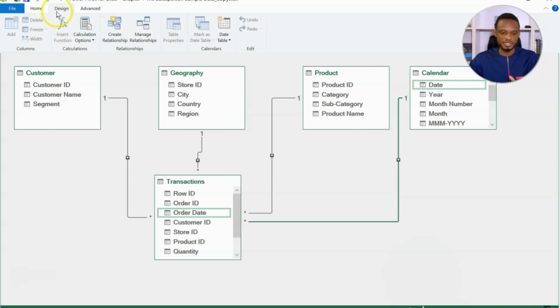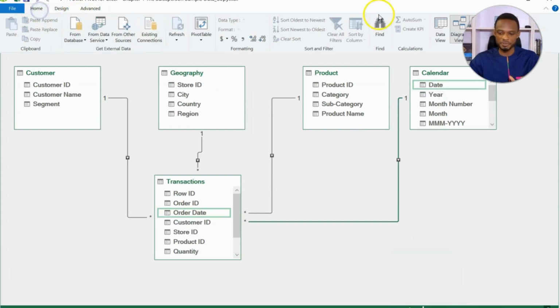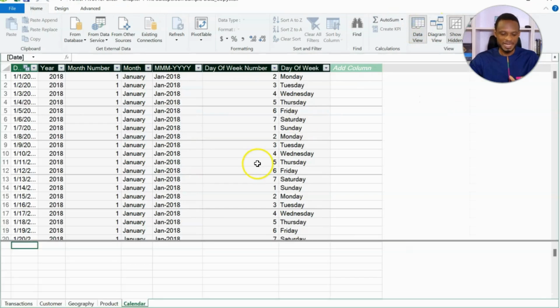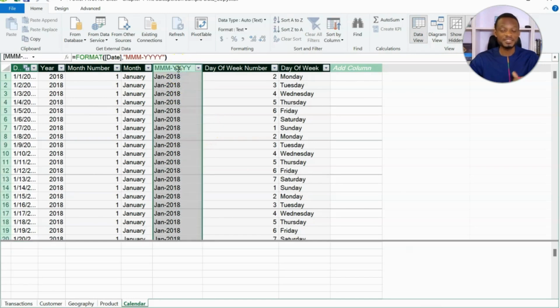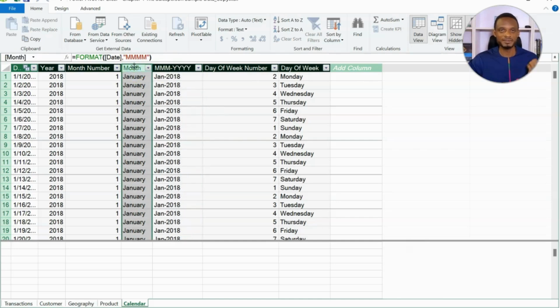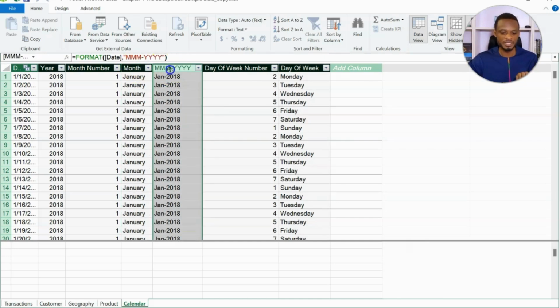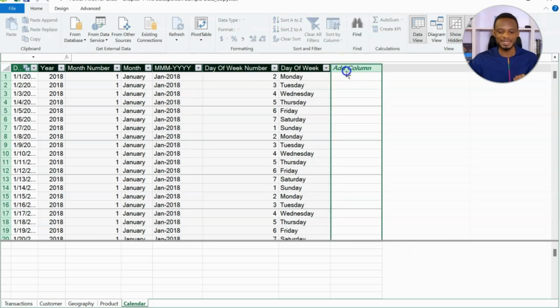This is also present when I come to the data view. If I come to the data view, I now see a more detailed date table. From here, I can create different combinations of the date that I'm looking for. You realize that aside from the generic date attributes, month, year, quarter, and so on, I have a combination of month and year. I can add extra columns if I want by just calculating from the original date value. Now let's see how this impacts our pivot table.